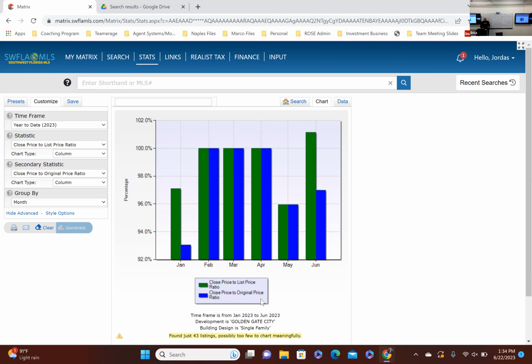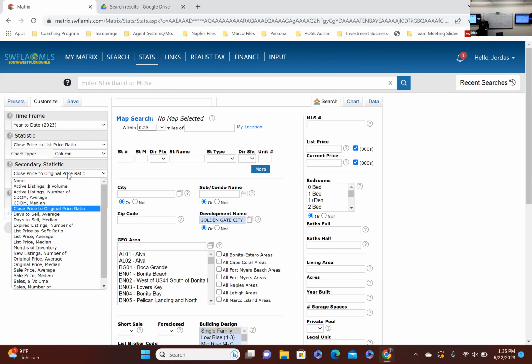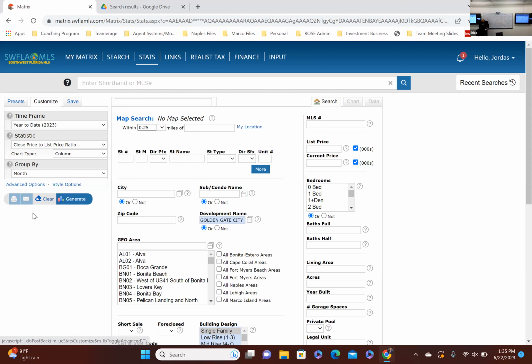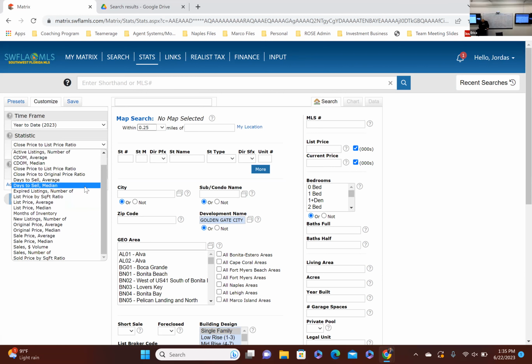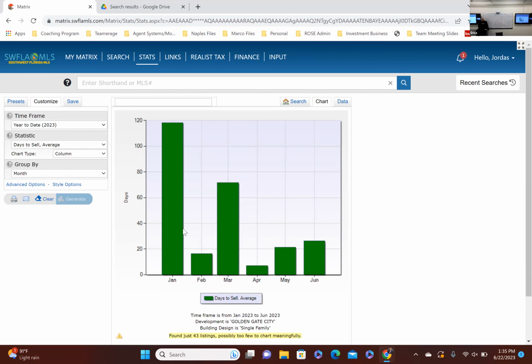Now, another one, so simple one, days on market. So let me hit search. And I'm gonna remove this secondary stat. I don't want it anymore, so I'm just gonna hit none. And all I did to get that feature is hit advanced options. Then I hit hide advanced and it takes it away. So let's look at average days to sell. Generate. Ooh, that's interesting. So it started the year off at 118, but then it went to 16 days, 72, and then it dropped down again, 7 days to sell, 21 days to sell.